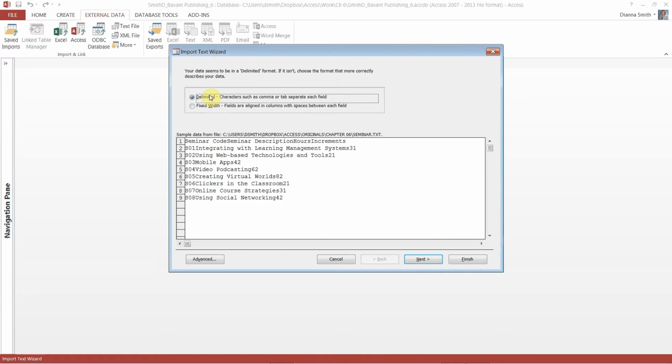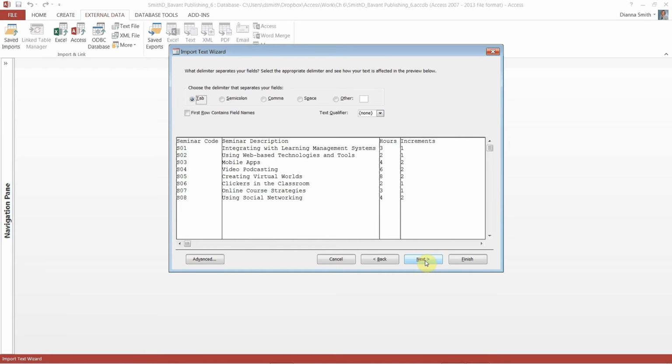Then we want to make sure that our delimited option is selected, and we'll do next. So characters such as comma or tab separate each field, and since it's a text file, that's probably what's going on. And now we want to make sure that there's a tab option. So with what delimiter separates your fields, select the appropriate one, and in this case it was a tab. So now we have our 4 columns, and then we're going to hit next.